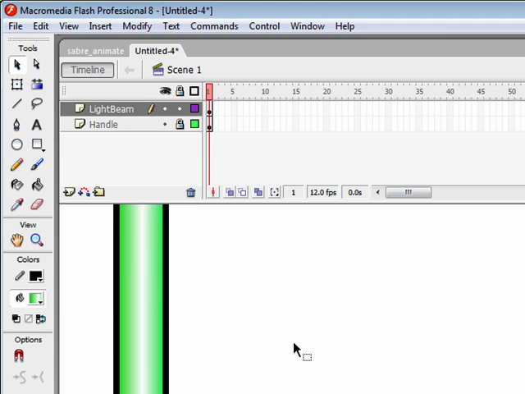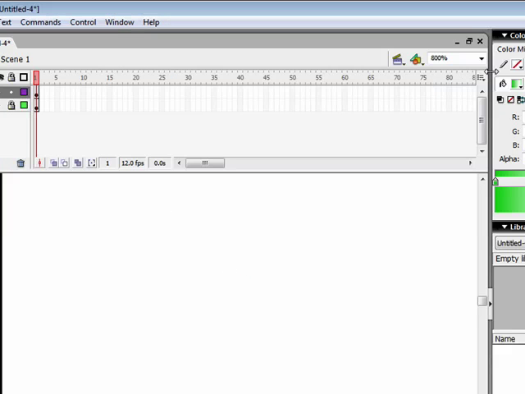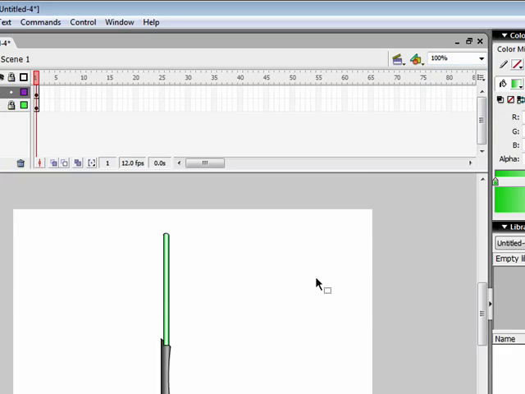Okay. Now, it's looking a bit square. It looks like a fluorescent tube at the moment, not a lightsaber. So we're going to use that selection tool, click in the middle, and then just move it out a bit. There we go. That's nice. Let's have a look, see how that looks. Not bad.